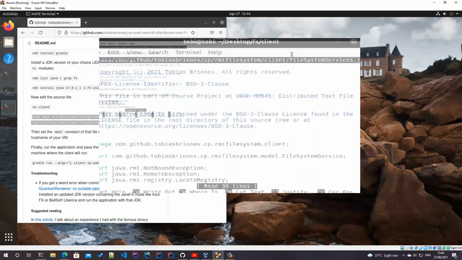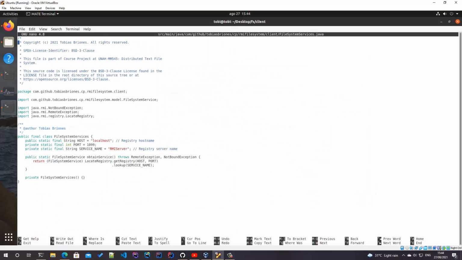So as you can see here, this class takes care of obtaining the file system service, and that is basically the remote object to which the desktop application is going to connect and use as an interface to access the Linux containers and applications that I set up earlier. So what I have to edit here is the host constant.